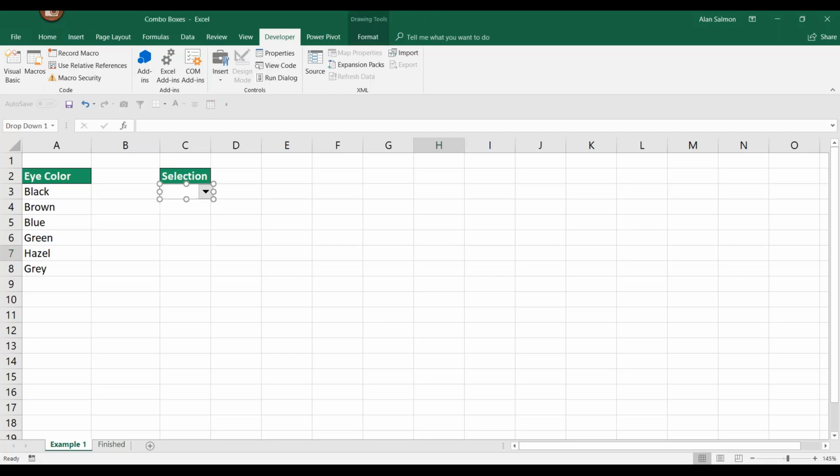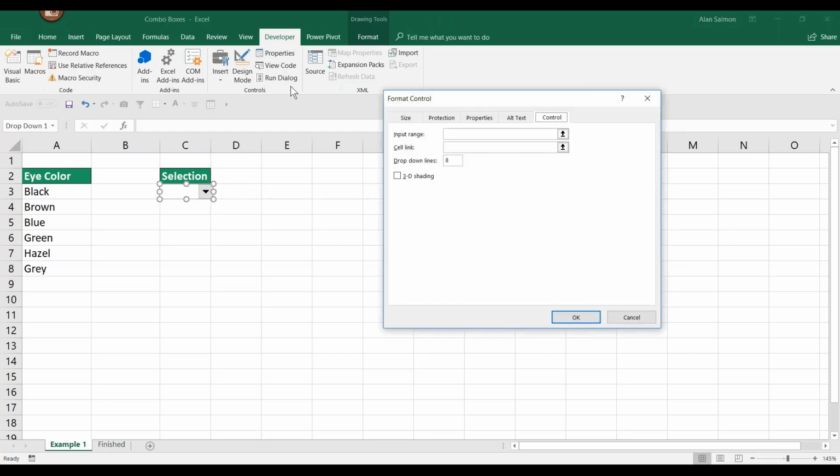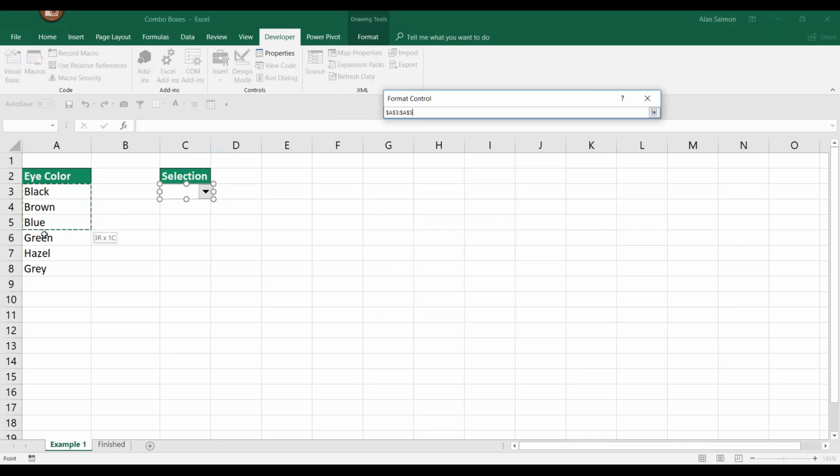There we go. Now the problem is that it doesn't know what to do. Well, we're going to go up here to Properties. I'm going to go up here to Properties. And what's the input range? Well, that's pretty easy. It's this.